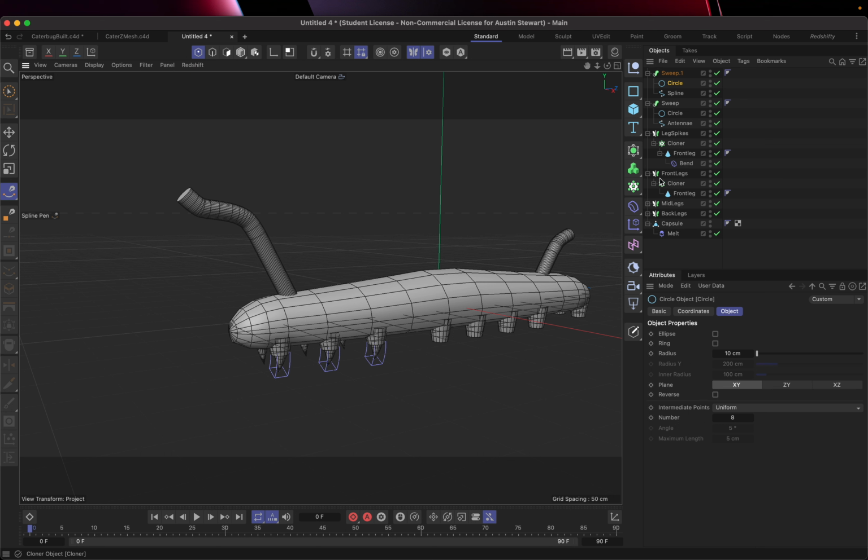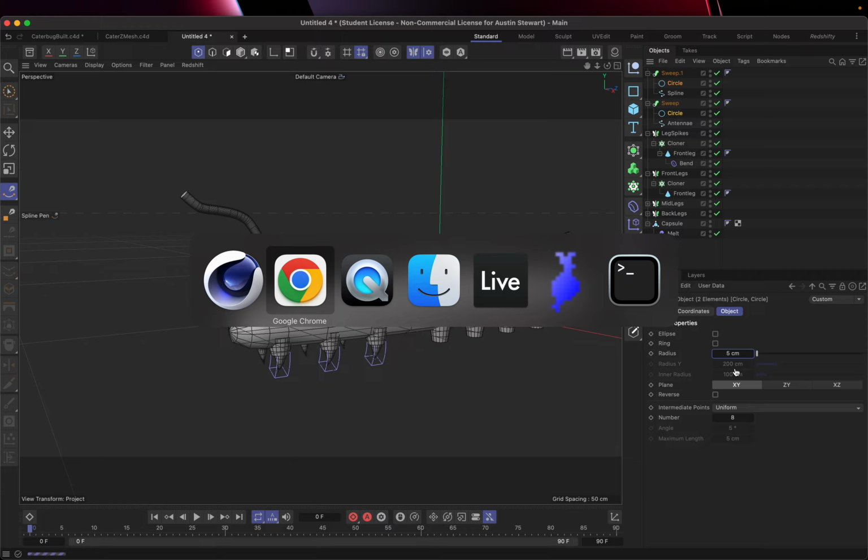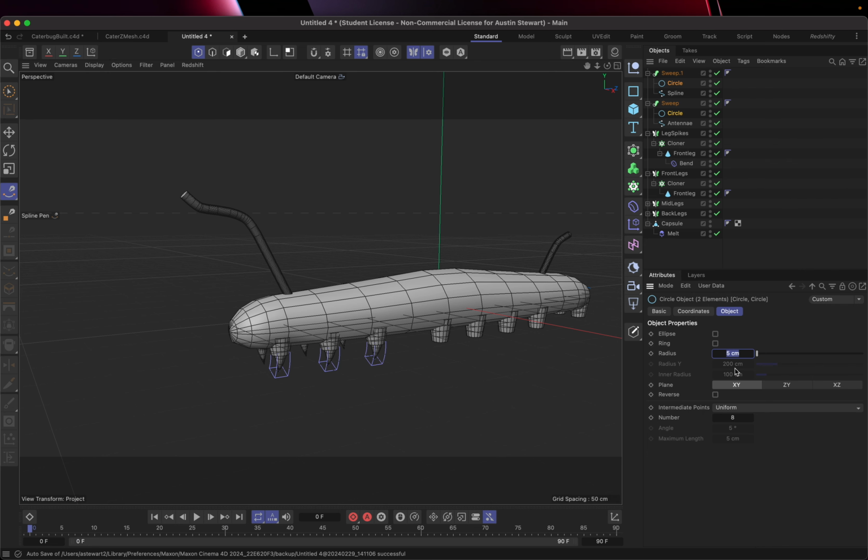So let's go ahead and remember, if I have multiple objects of the same type selected, I can change them together. So I am going to go ahead and hold down Command and click on this other circle. So I have both selected. I'm going to set this to 5. That looks like it's much closer in scale to how it should be.